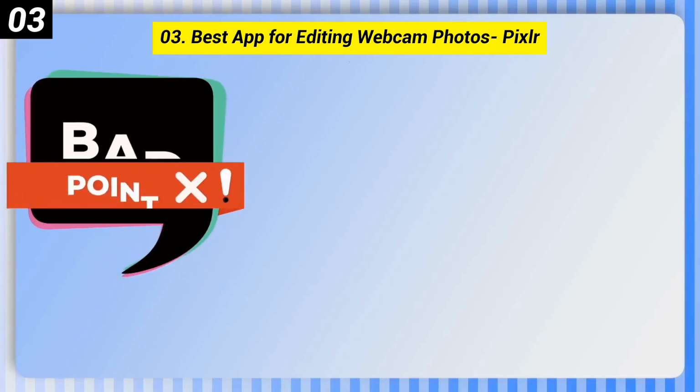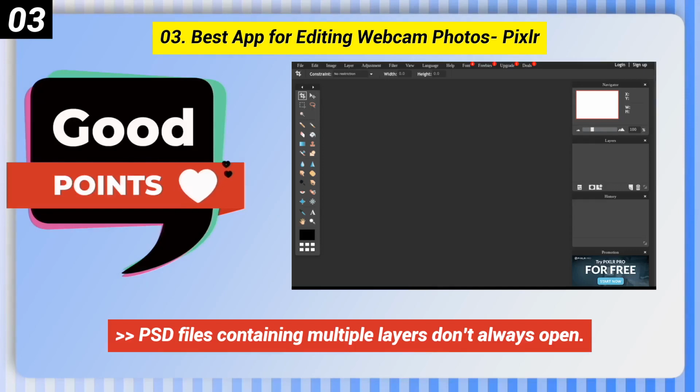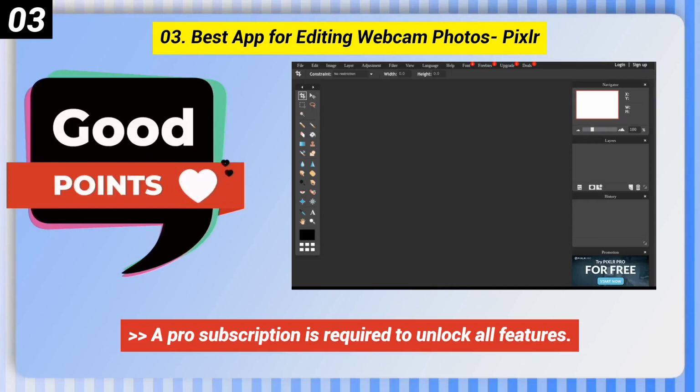Here are some bad points of this one. PSD files containing multiple layers don't always open. A pro subscription is required to unlock all features.